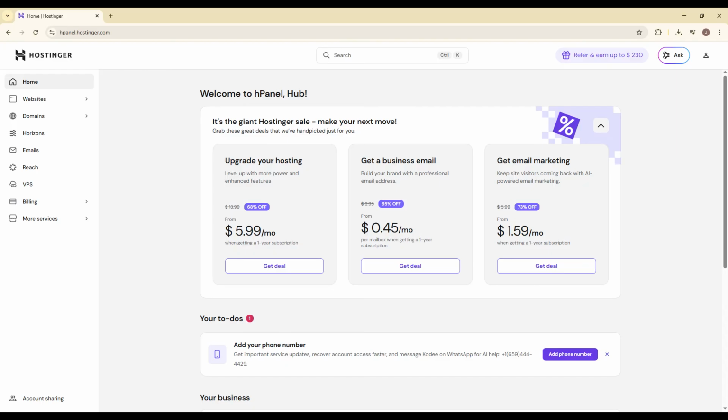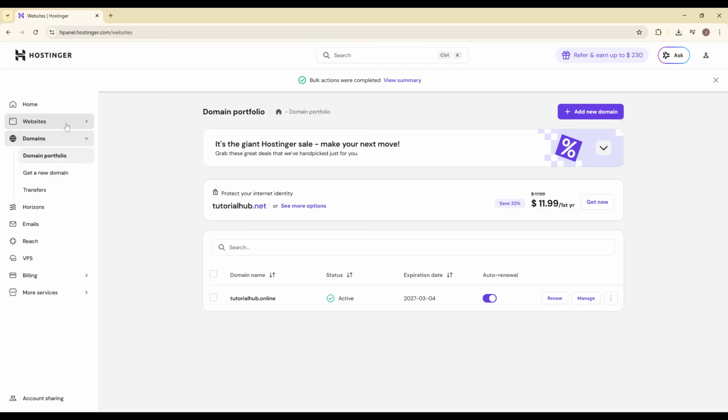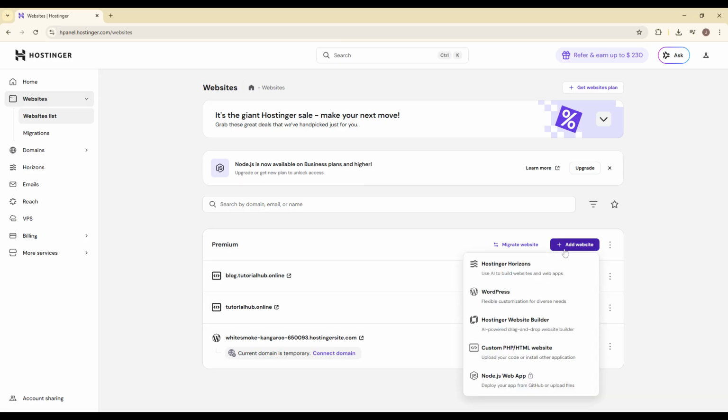Alright, let's get started. First, log into your Hostinger account. Once you're inside your dashboard, also known as hPanel, click on Websites. From there, click on Create or Edit Website. This is where the entire setup process begins. Hostinger makes it very beginner-friendly, so don't worry if this is your first time building a website.